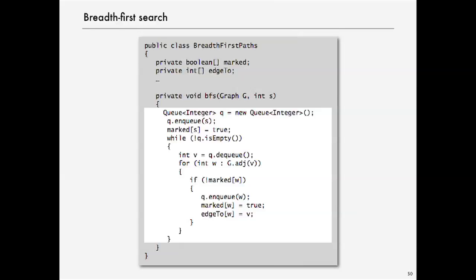And then this is just in code what we said in words before. While the queue is not empty, we pull off the next vertex from the queue, call it V. For everybody adjacent to V, we go ahead and check. If it's marked, we ignore it and move to the next. If it's not marked, then we put it on the queue, mark it, and remember the edge.